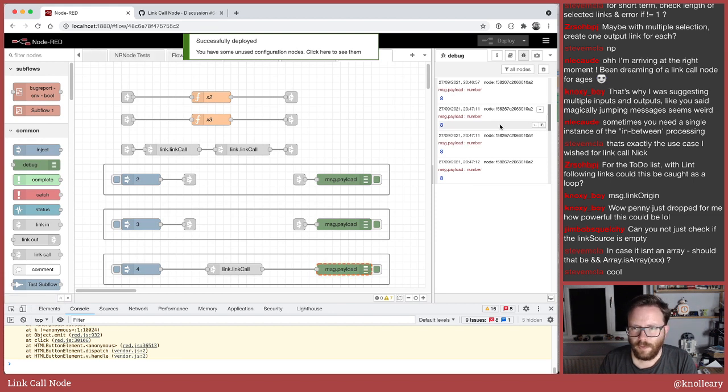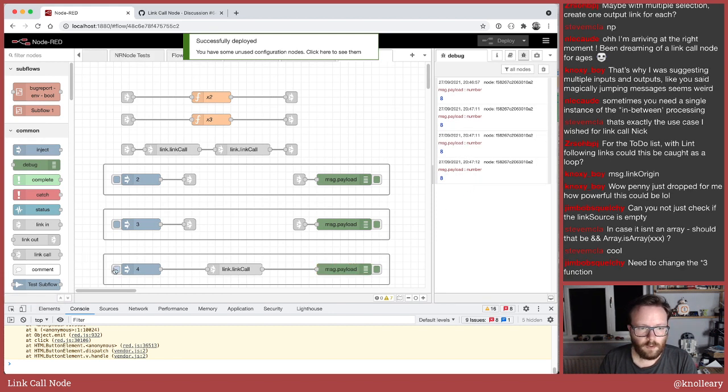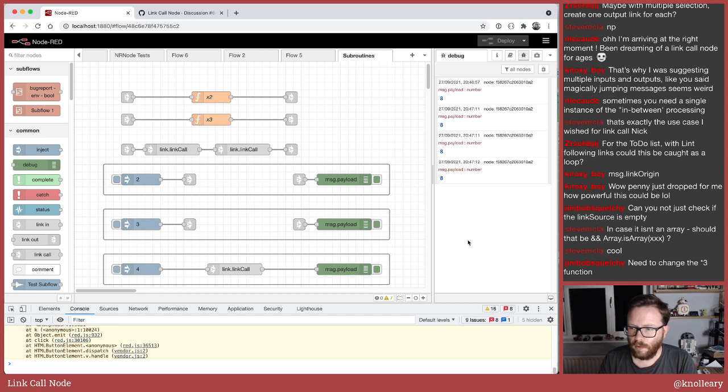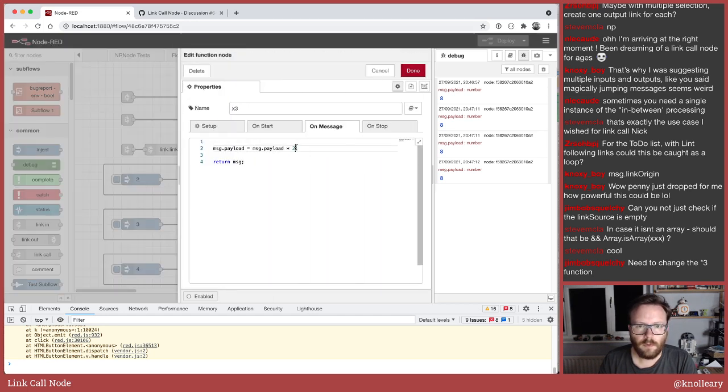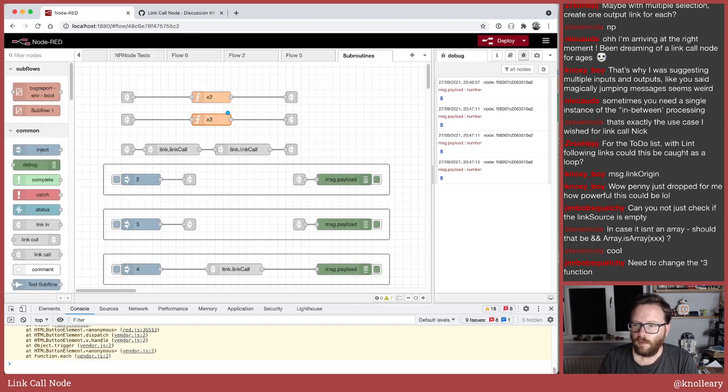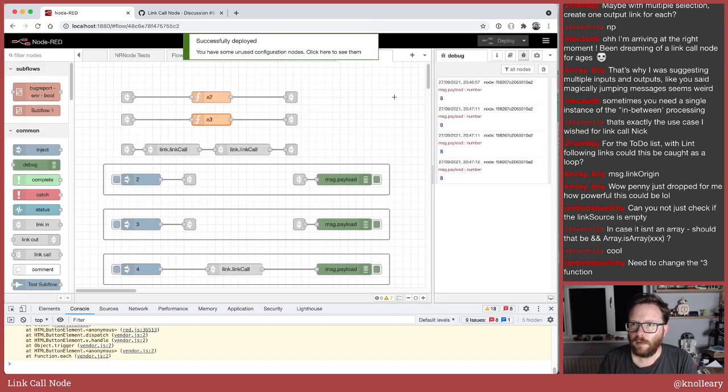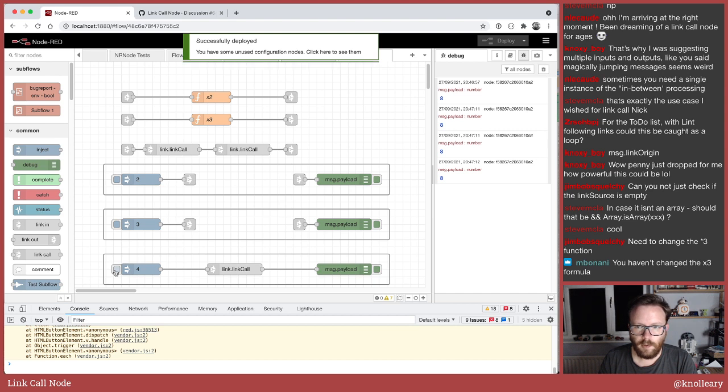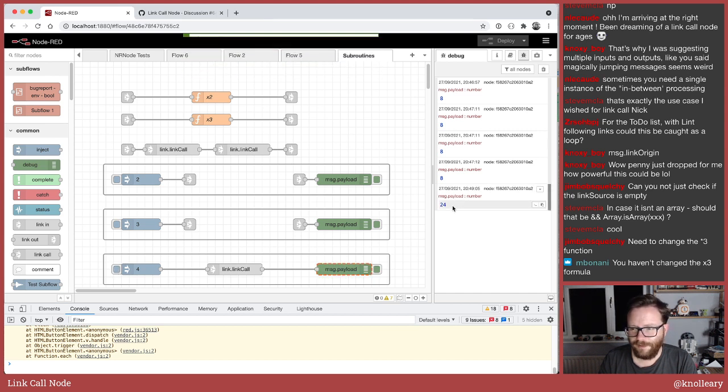Is this going to work, or is this just too crazy? So 4 times 6, need to change the ×3 function. Did I not change? Oh, thank you. Good spot, that man. I was going to be horribly disappointed. Right. So 4 times 6 is 24. It worked.